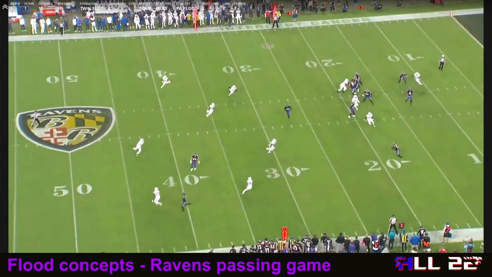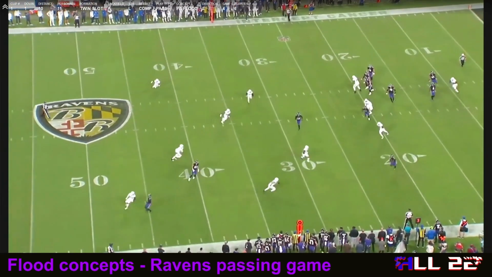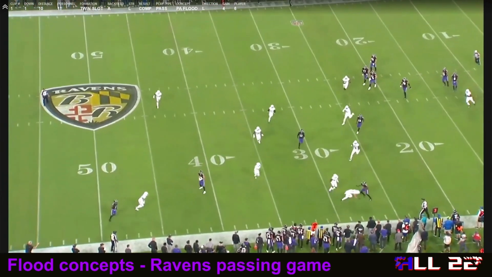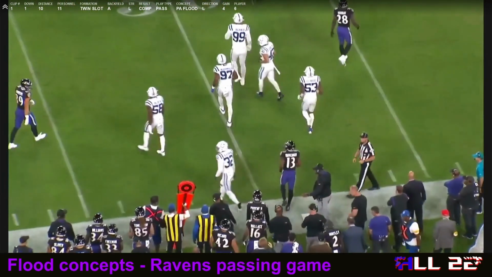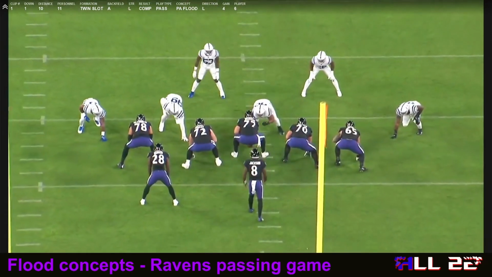That he can't run full speed. He's got to gear down already. That's just a criticism that a lot of people have had. Doesn't look like he's running the route with the intention of actually getting the football.